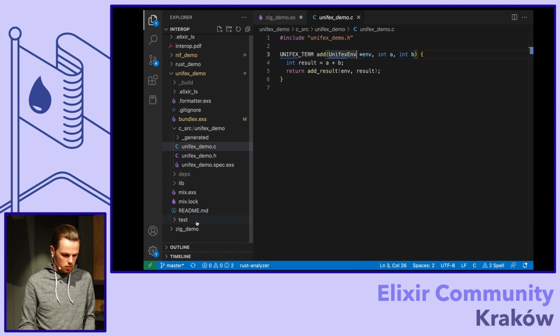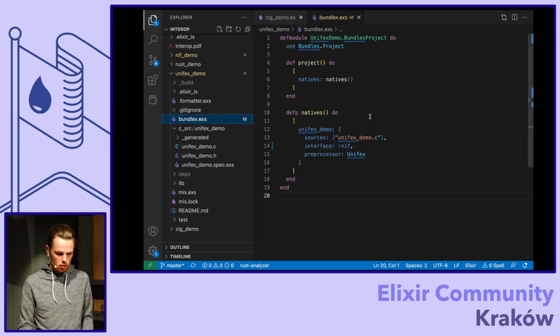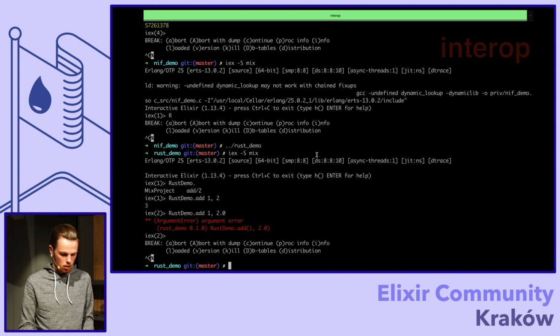Another thing you need to do is to create a Bundlex project which specifies sources, and here you can also add some libraries, and the preprocessor Unifex means that we use Unifex, because we can use the Bundlex build system alone as well. And basically that's it. So let me see if that works.